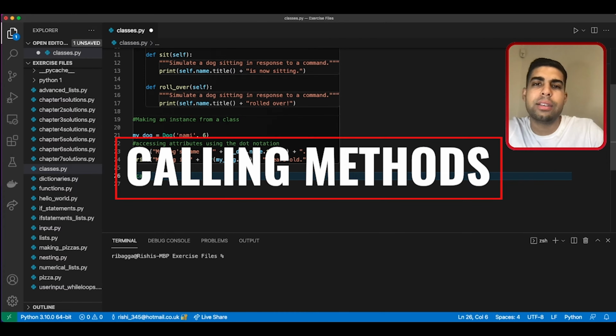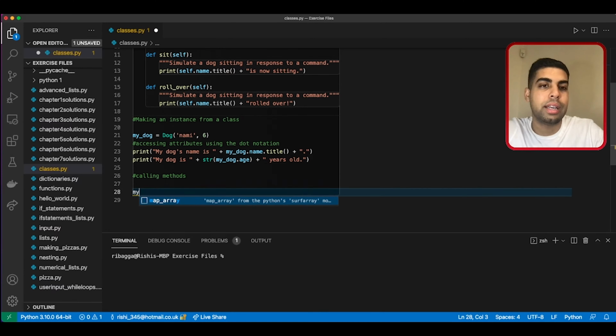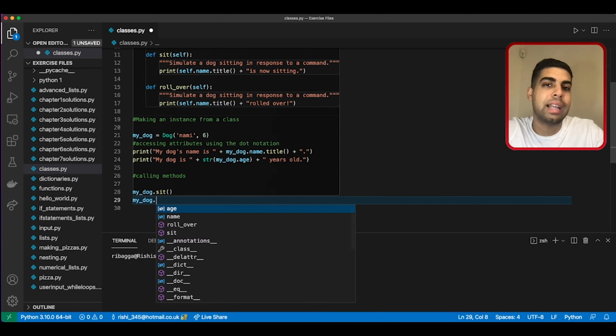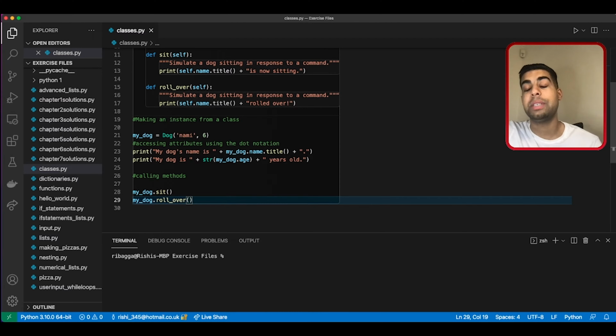So let's now talk about calling methods. After we create an instance from the class Dog, we can use dot notation to call any method defined in Dog. Let's make our dog sit and roll over. So I'm going to call my_dog here, and I'm going to call the method sit, as well as my_dog again, and this time roll_over. So to call a method, what have we done? We've given the name of the instance, in this case my_dog, and the method that we want to call, separated by a dot.